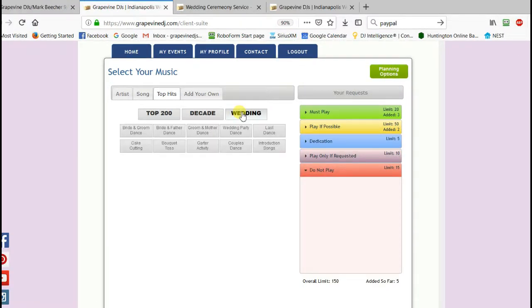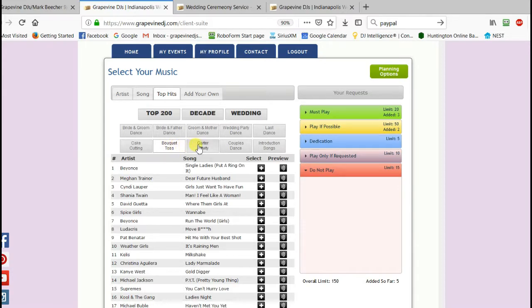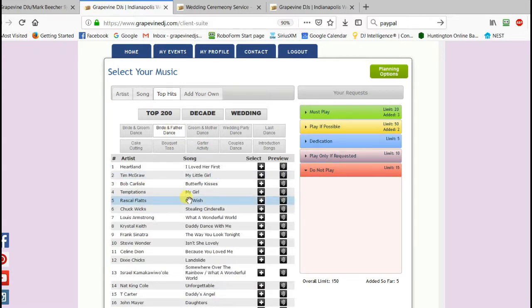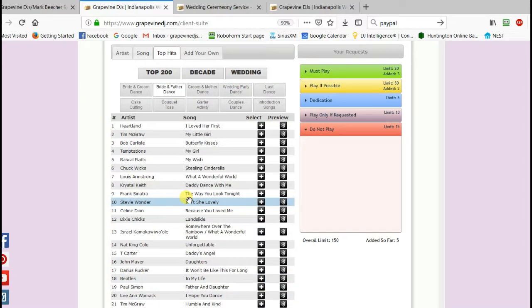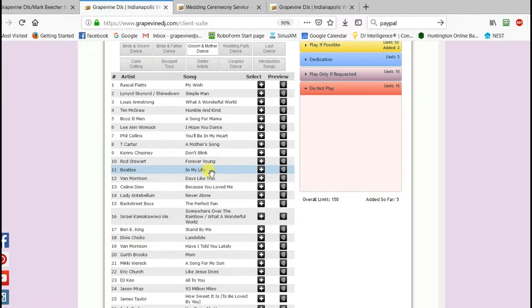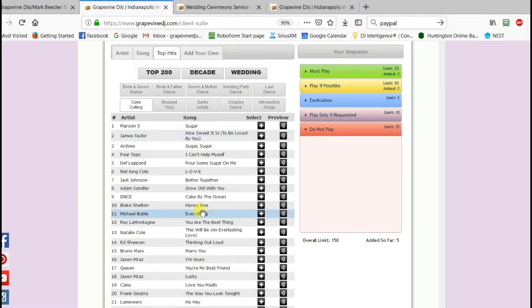This button that says Wedding will bring up a lot of songs that you might want to use for the formalities, such as the introduction songs if you need some ideas for that. Same thing with the bouquet, garter toss, father-daughter dance, mother-son dance. By the way, just want to mention that my service does include editing, so if you need a song shortened, I can do that. Cake cutting songs.